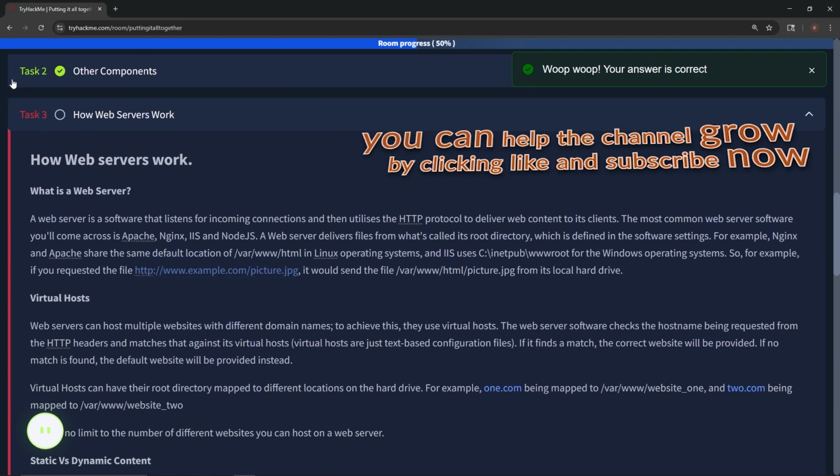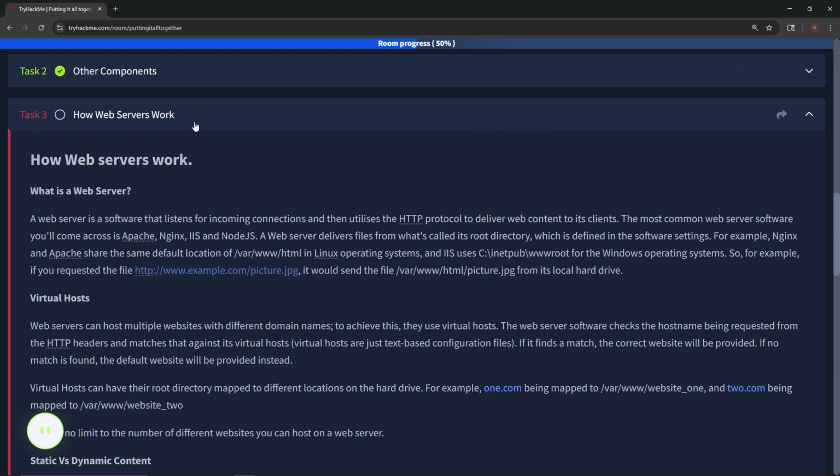All right. So now we're on to task 3, how web servers work.